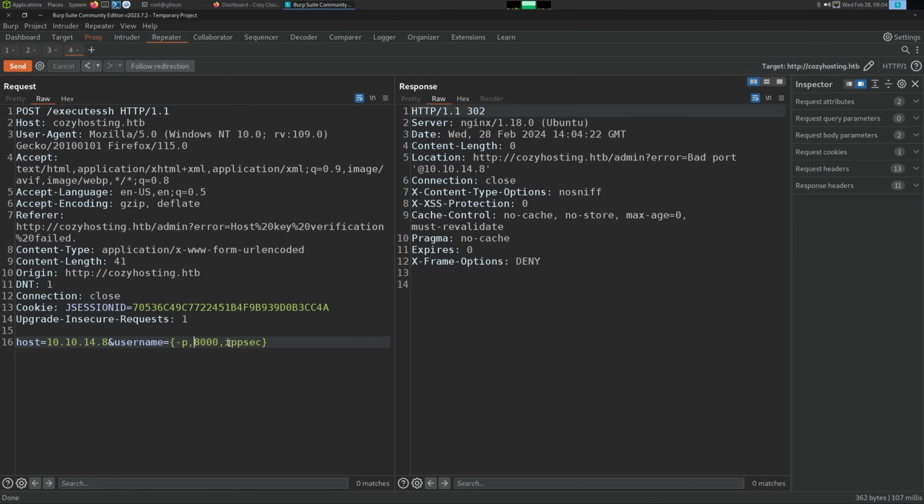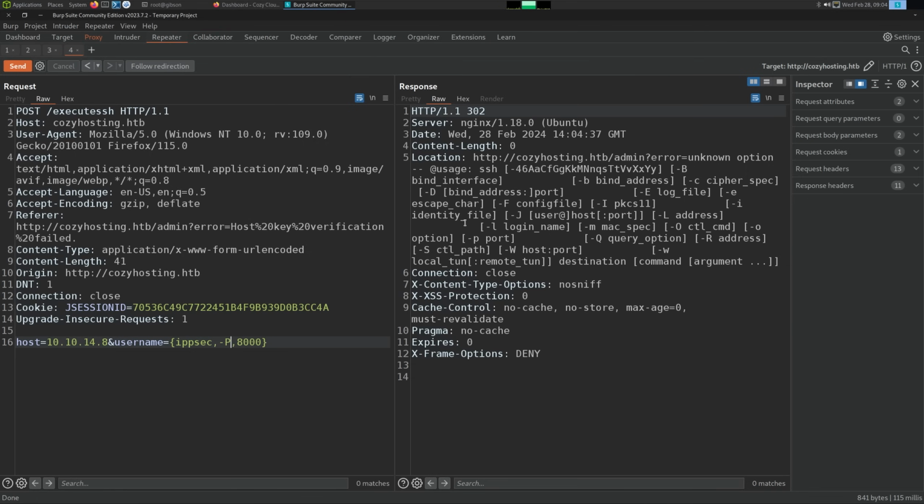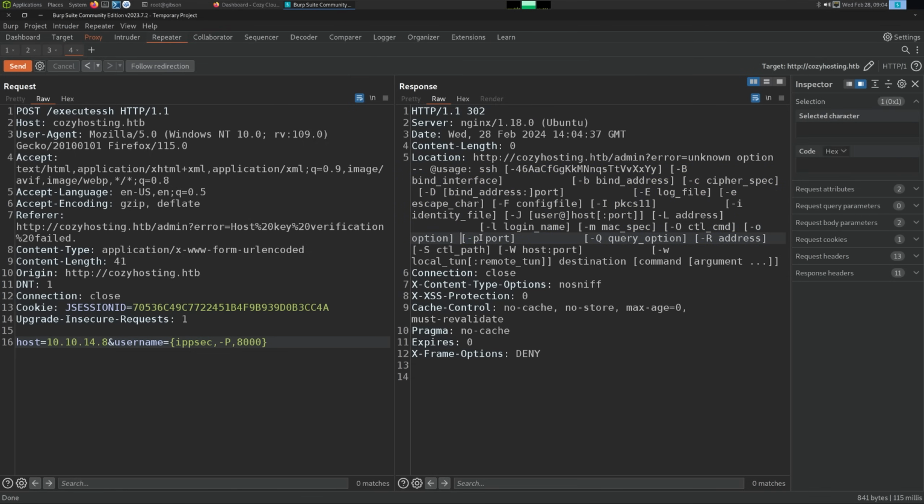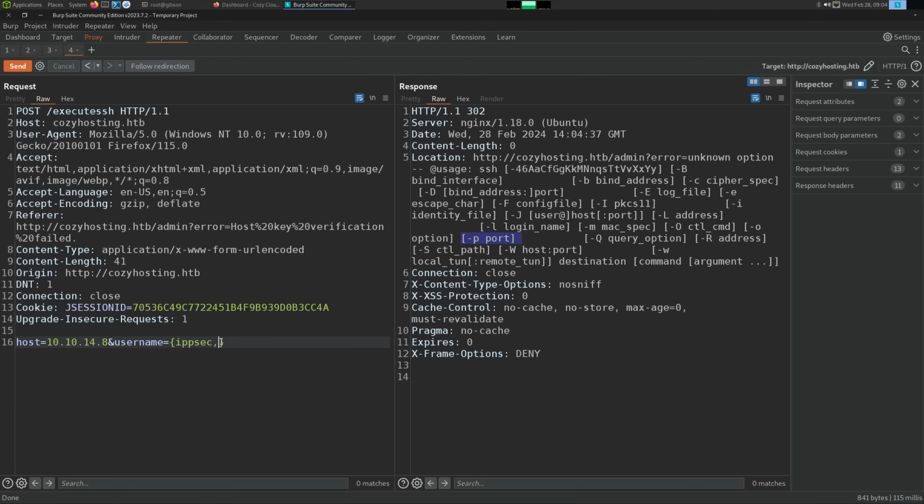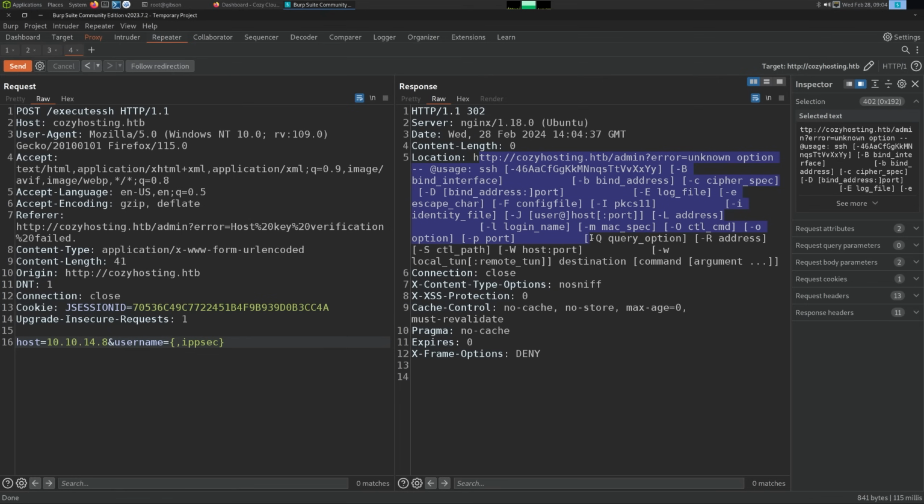So we have command injection, definitely. I'm not sure why it did that, though. Let's do ipsec -p 8000. Still bad port. So I'm not sure why we can't change the port here, because we should be able to put the -p flag. But I'm going to kind of ignore that, because when we did something weird, oh, well, we have it right now. We have the error message. And this is SSH's error message. So we definitely have command injection.